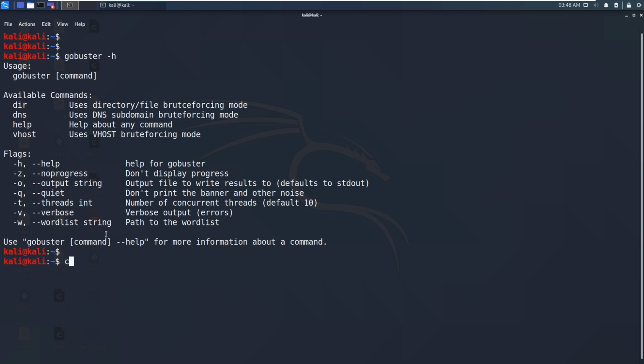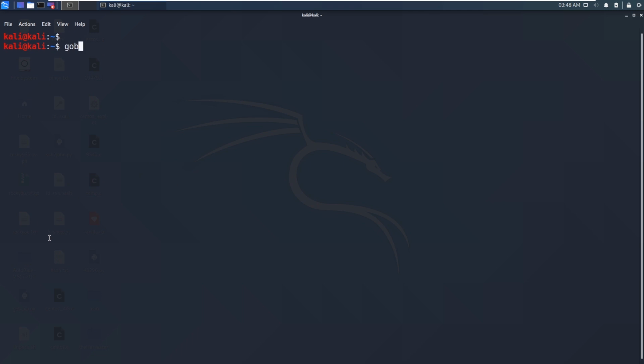So let's go ahead and run GoBuster. I want to do the directory busting, and I want to specify -u for URL. I need to specify the URL, that is http:// and my IP address. If it's running on a different port, you need to put a colon and provide the port number. So finally I want to specify the word list.